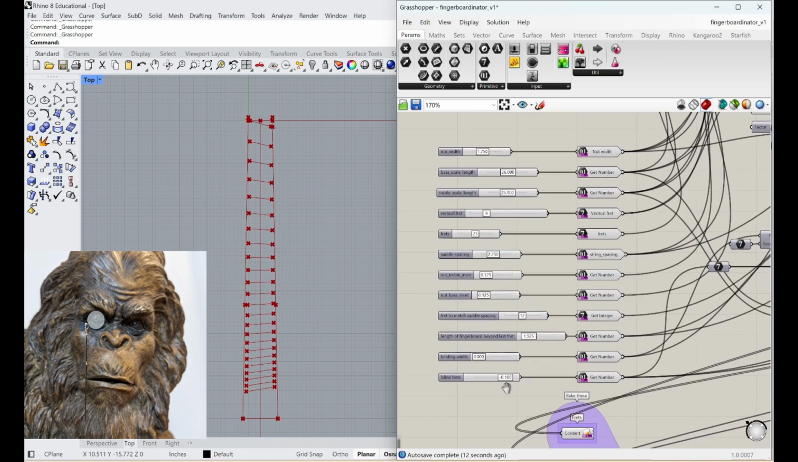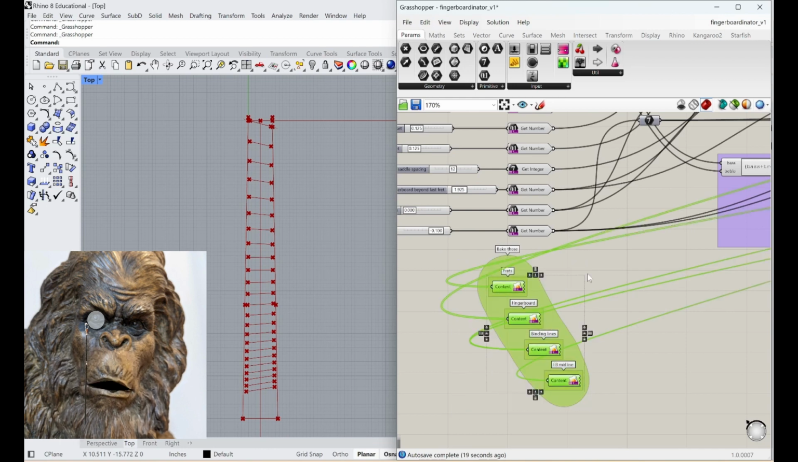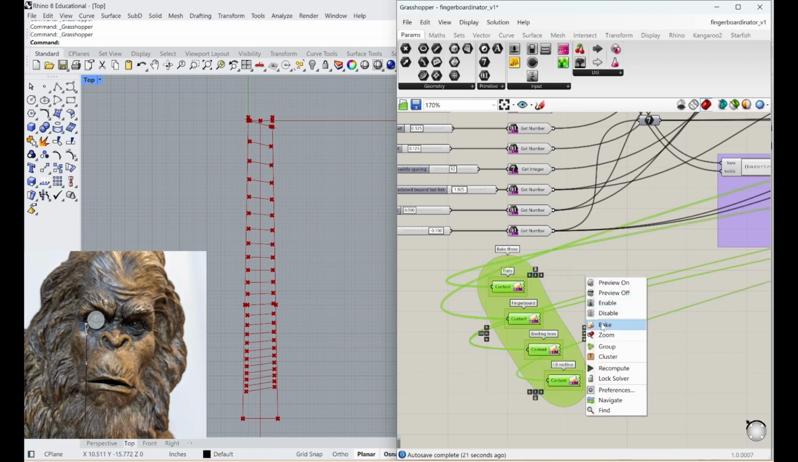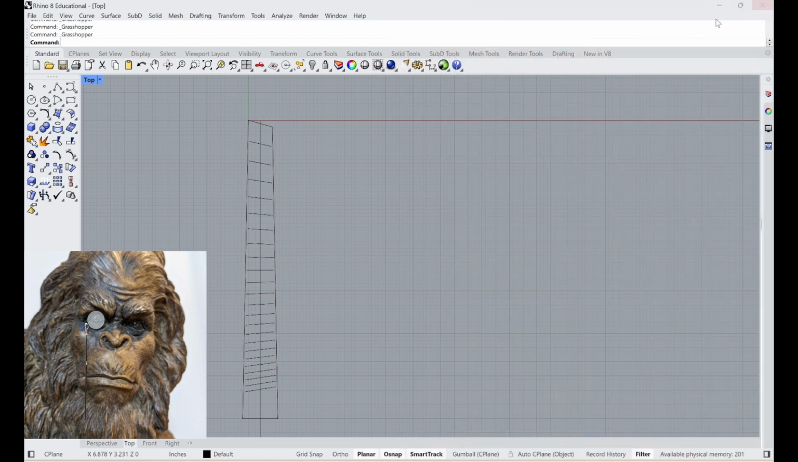When you have the settings you want, scroll down to the Bake These group, highlight the items you wish to bake into Rhino objects, right-click on the canvas and select Bake. This sets the current state as Rhino lines and curves that can now be used to build your fingerboard.